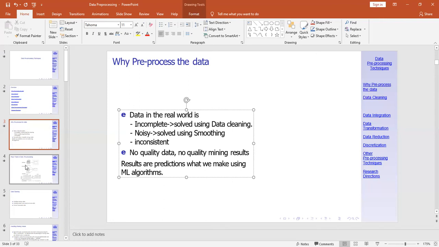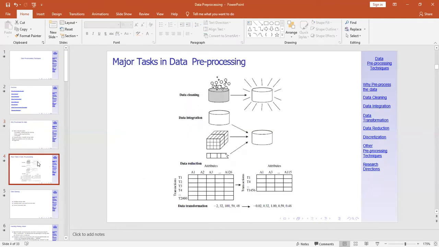Now you understood why we pre-process the data: one is incomplete, second noisy, third inconsistent. Now this is the main thing, the tasks in data pre-processing. The first one is data cleaning. This is the filled data, in brown, with so many outliers. See here, so many things are out. You have to make it fit inside this box. That one we call data cleaning.